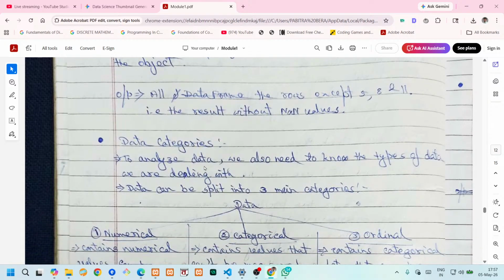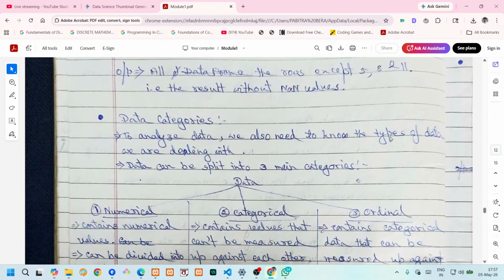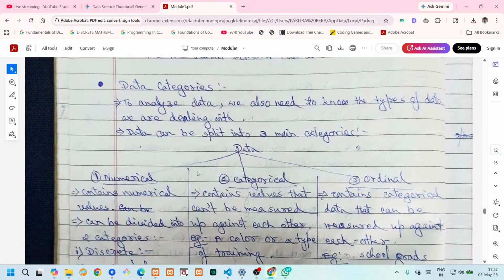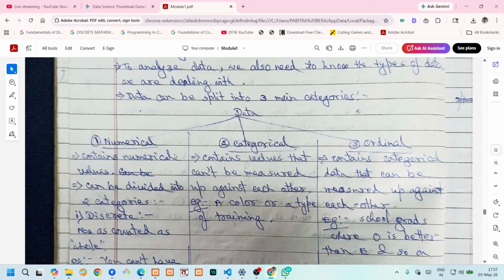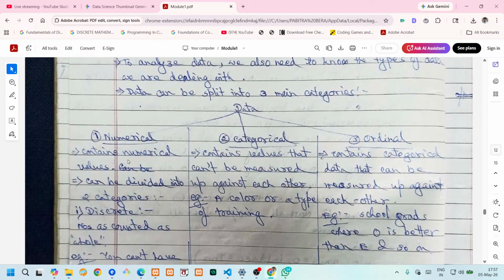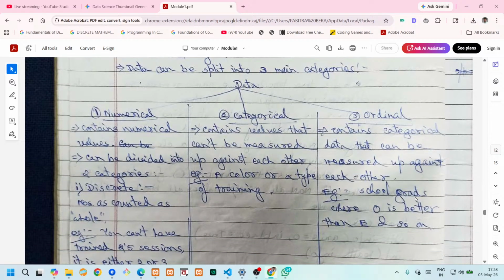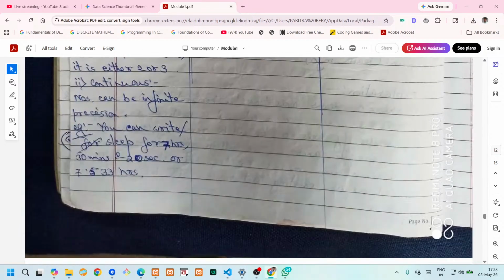Data categories. To analyze data, we also need to know the types of data we are dealing with. Data can be split into three main categories: numerical data, categorical data, and ordinal data. This is the most important thing: numerical data means numbers data, categorical means category-like data, and ordinal data contains categorical data that can be measured up against each other, for example school grades, where A is better than E, and so on.